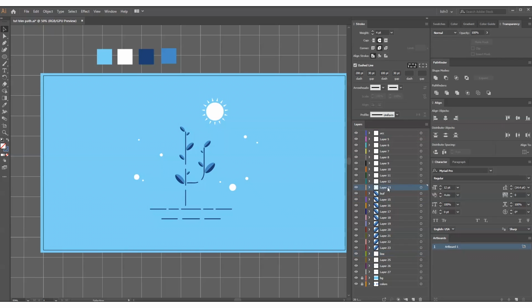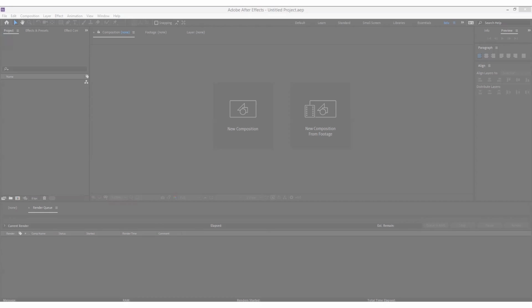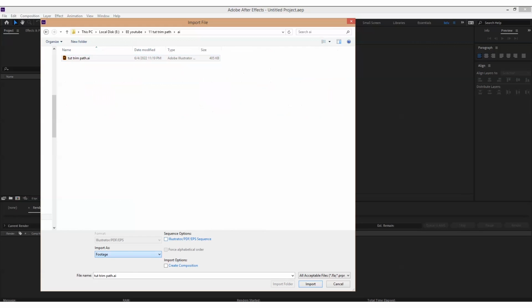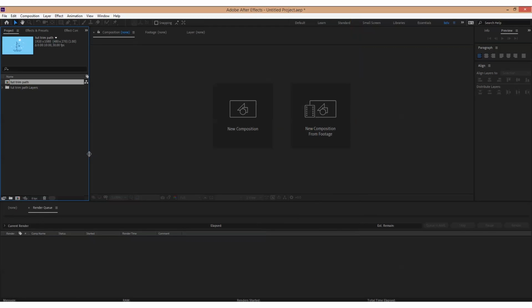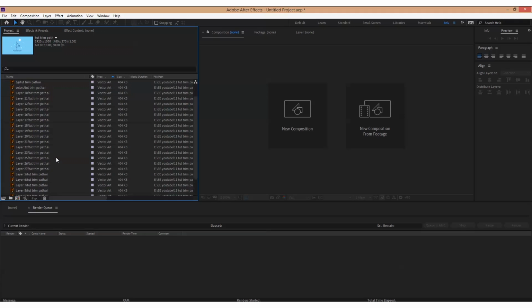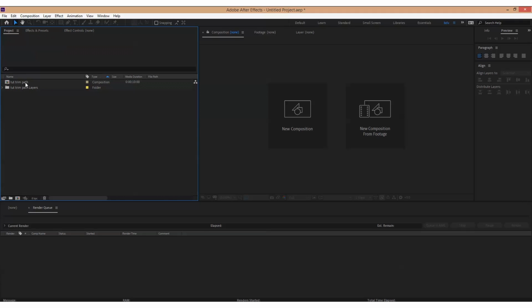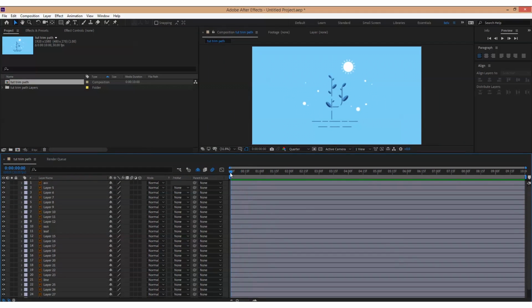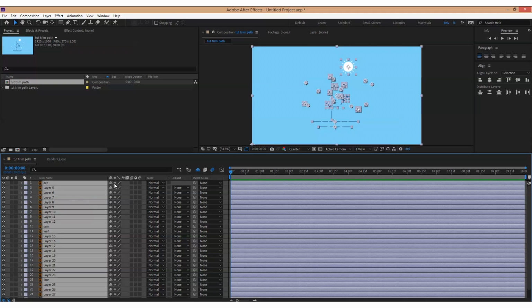Alright, let's jump into After Effects and import our vector file. Remember to import it as a composition and retain layer sizes. As you see, here are our layers, some of them renamed. Since I mainly work with vector layers, I usually make them all continuously rasterize, so that they're not blurry when I zoom in. It's this little button here.